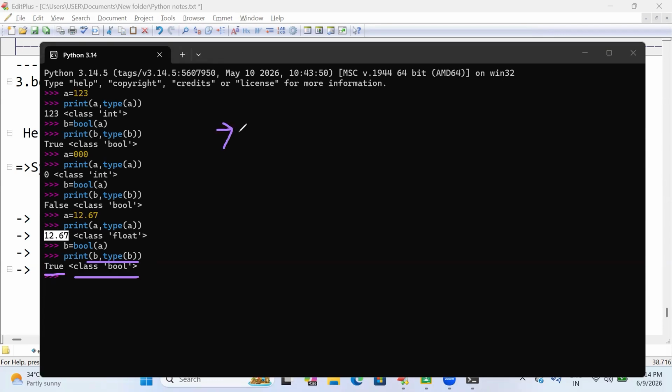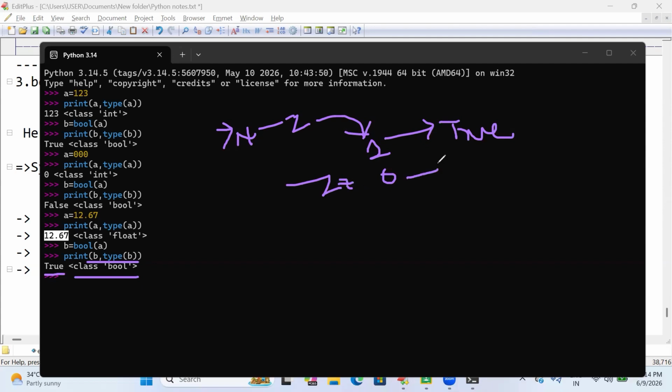Just now I said, right, non-zero. Whenever a value is non-zero, then internally it is treated as 1, and it is going to print True. Whenever the value is 0, it is treated as 0 and it is going to print False. So that is the reason 12.67, being non-zero, is going to print True.